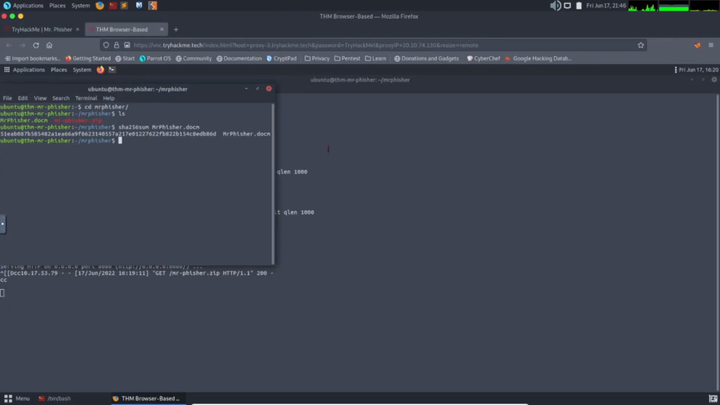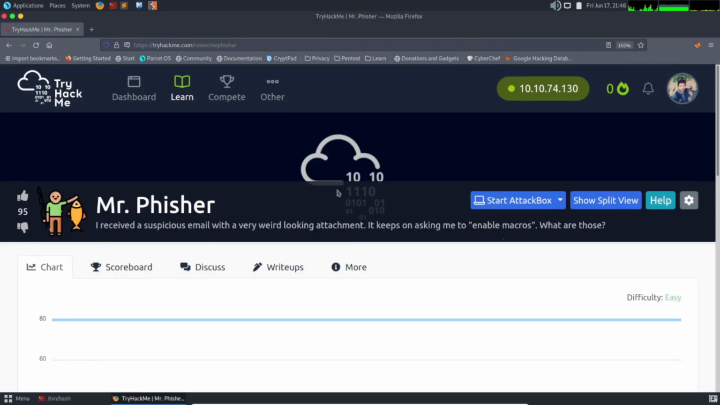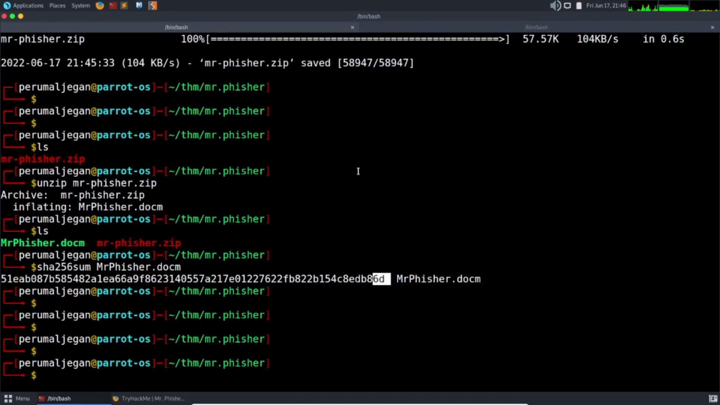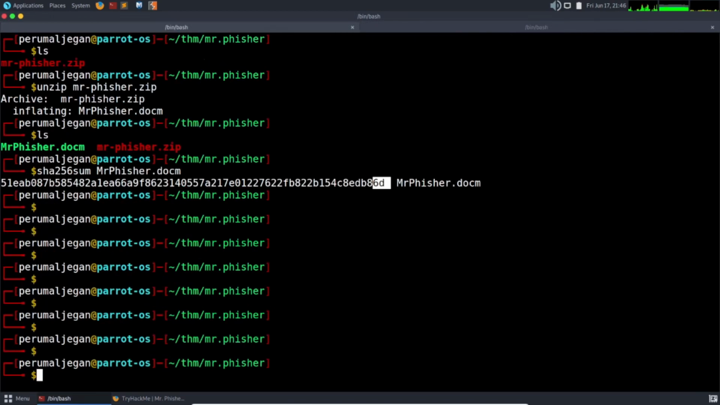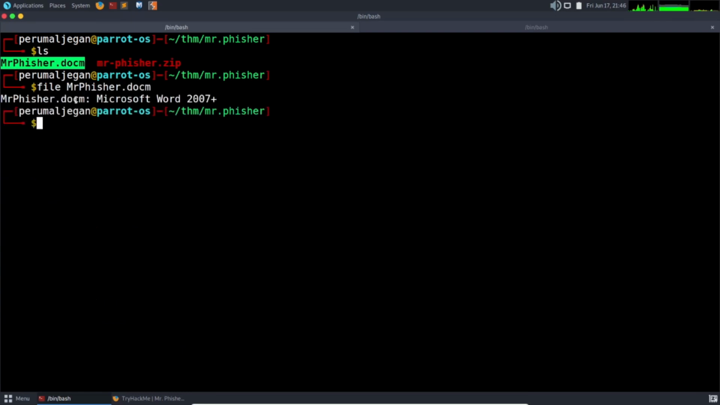All right. Now maybe we can close this machine. This is no longer required, as we already got this document to our machine. I'll shut that machine down. So now let's begin our examination. Here we can see the file type, and it is Microsoft Word 2007 plus.